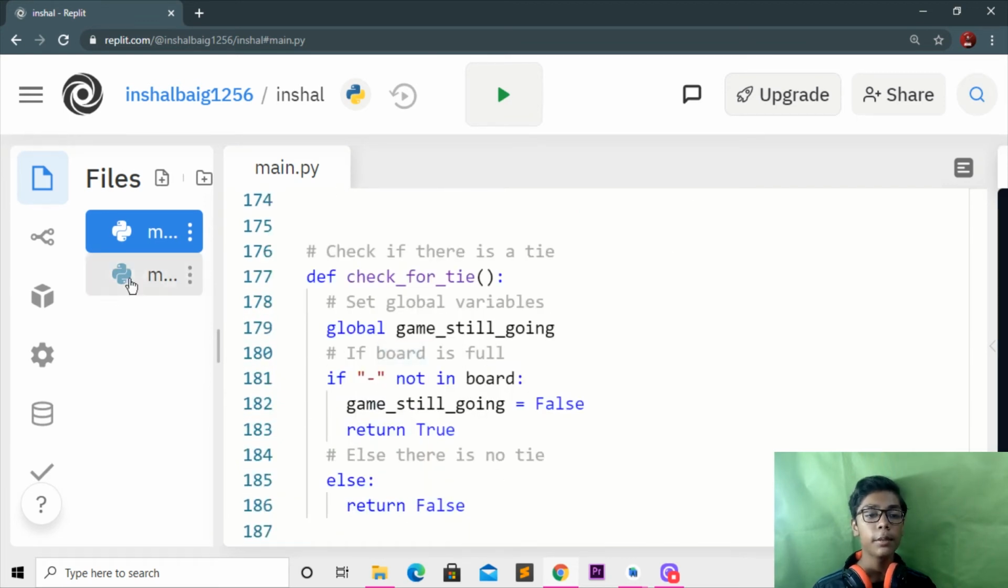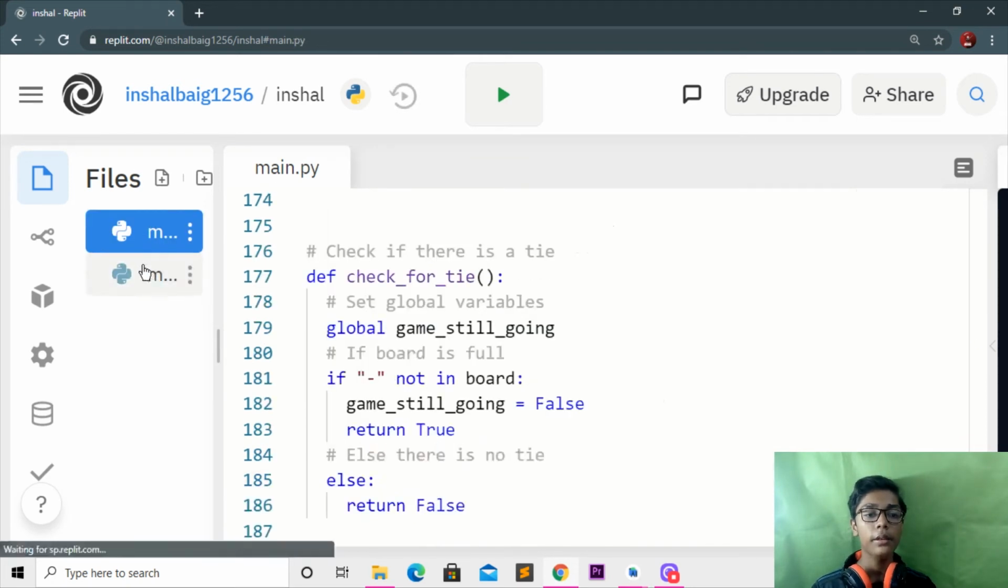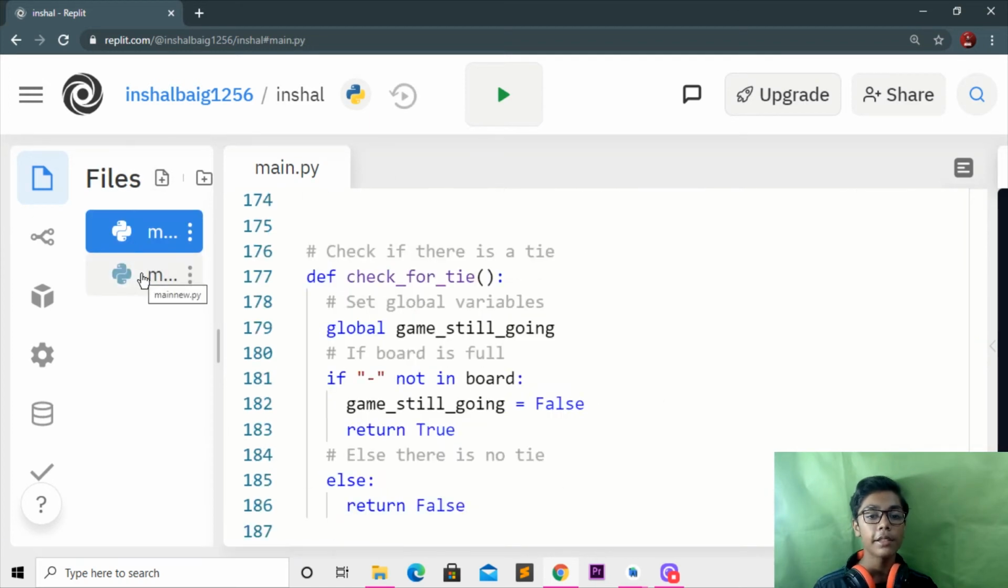So here I'll be coming and writing it like that, and when you've done that, I'll be writing check if there is tie. So here I'll be writing check, and I'll be writing check if there is tie. When you've done with that, I'll be going here and you can see we have it just working.